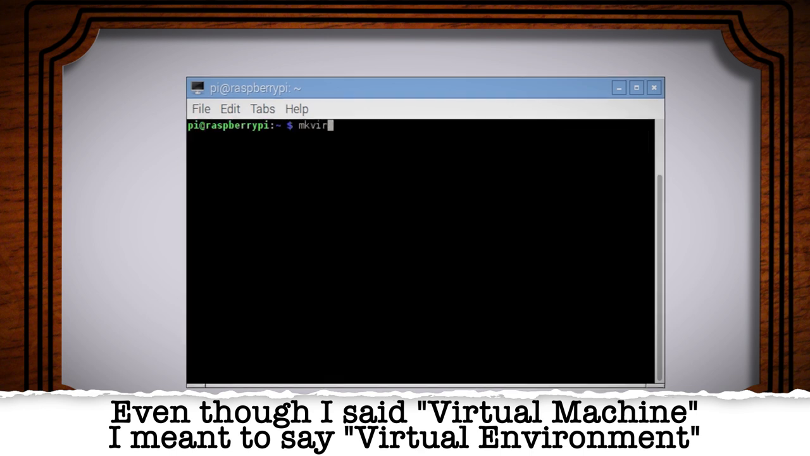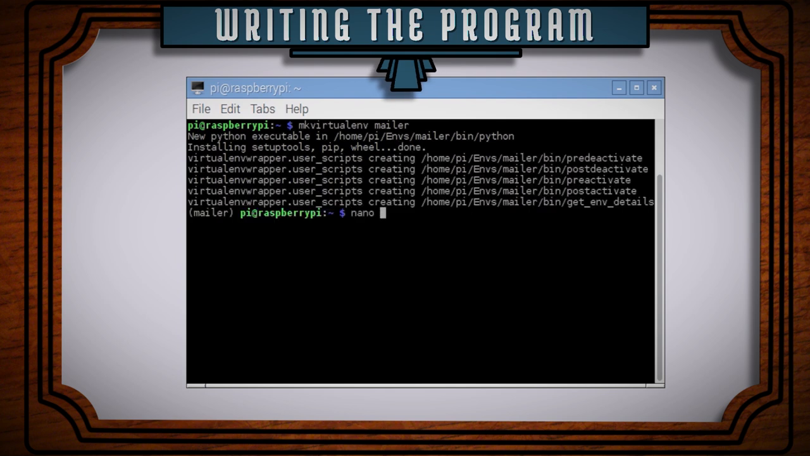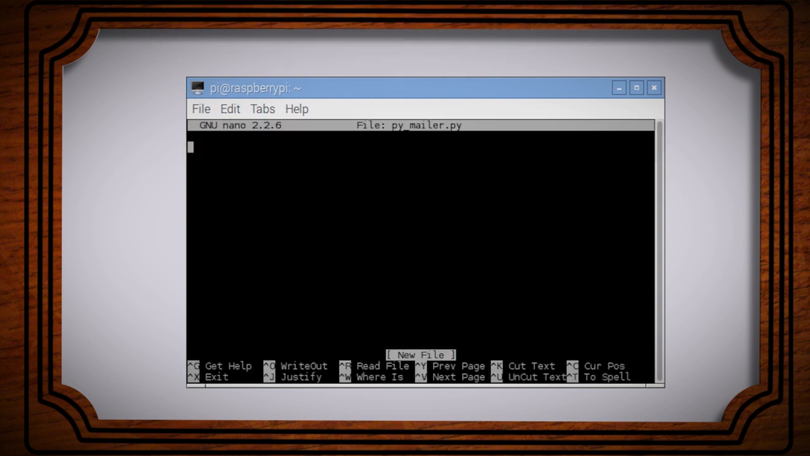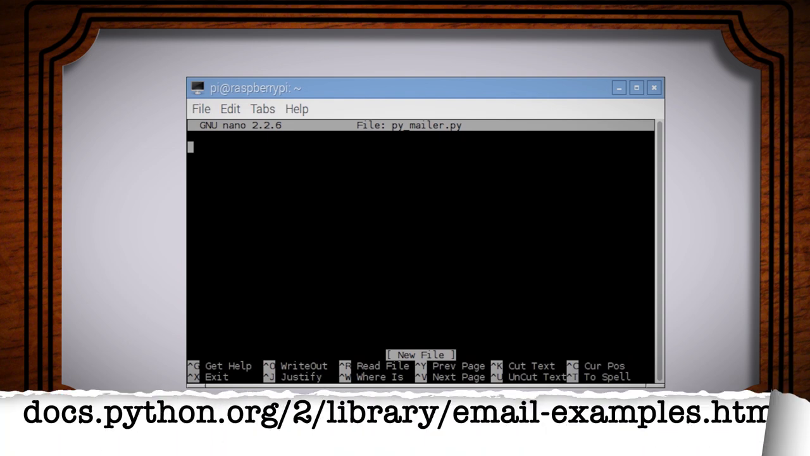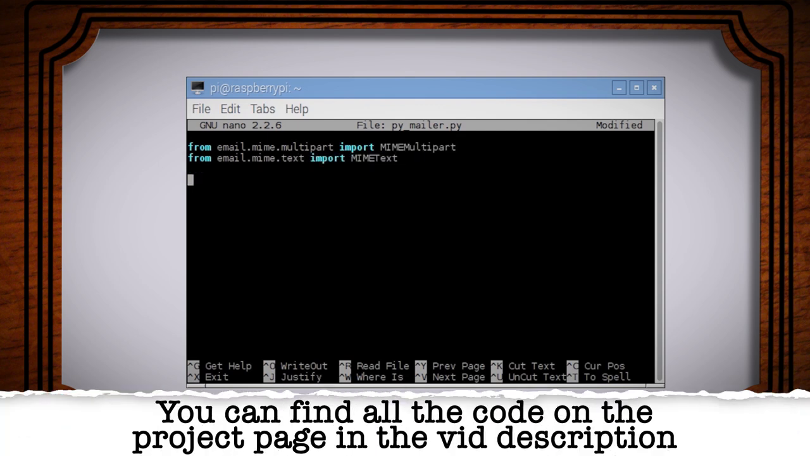Okay, enough stalling. Let's create our program that can send emails. So create a new virtual environment and call it mailer. Then within it, use a text editor to make a Python script called pi_mail.py. For those of you that are new to Python, all the examples I'm going to be using were taken directly from the official Python documentation. Okay, let's begin by importing some multipurpose internet mail extension libraries. The multipart for setting up our message and the text for setting up the body of the message.